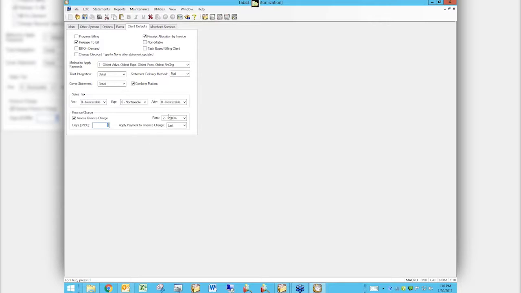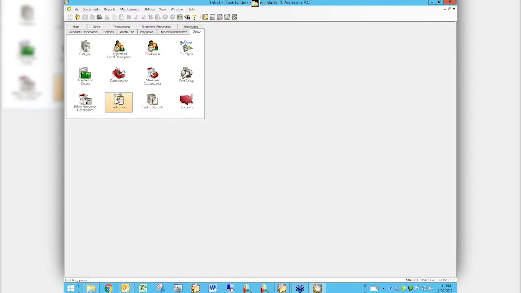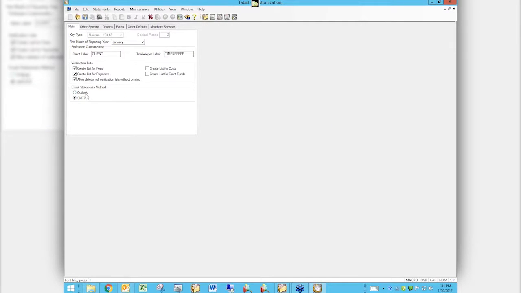Once you have everything saved on here how you want it, you go ahead and save those settings, and that will push out with the next matter or client that you open up. Now, that is the next matter or client that you open up. So, for instance, if you've already got hundreds and hundreds of active matters in your system, and all of a sudden you decide you're going to start charging finance charge, you would come here and set the defaults so that your new matters that you open up would have finance charge.